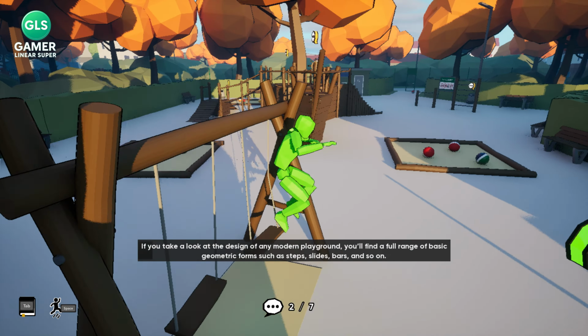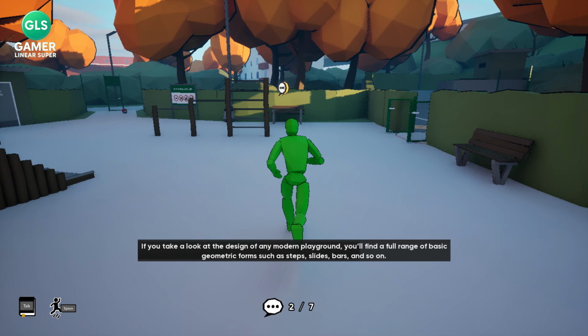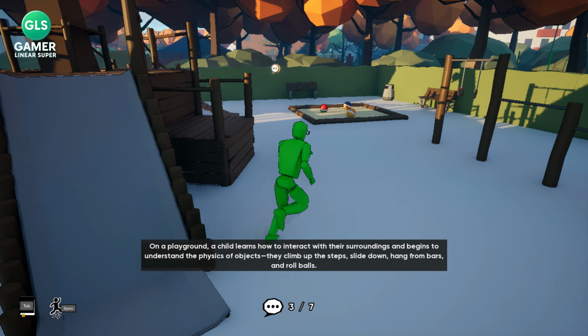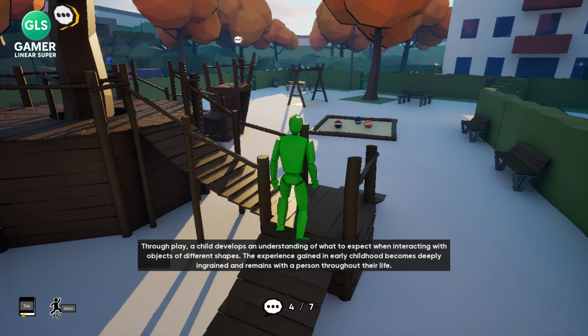If you take a look at the design of any modern playground, you'll find a full range of basic geometric forms, such as steps. On a playground, a child learns how to interact with their surroundings and begins to understand the physics. Through play, a child develops an understanding of what to expect.